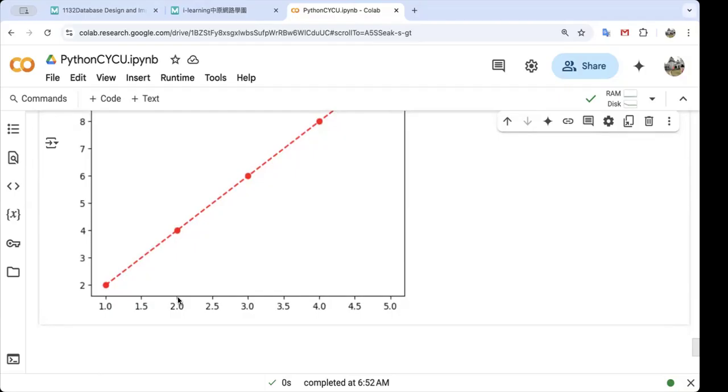Markers and line styles are easy to customize, so we will make your visualization more engaging. In this case, if you have two lines, then it's very easy to differentiate one line from another line. Okay.